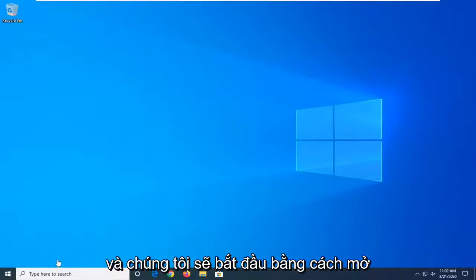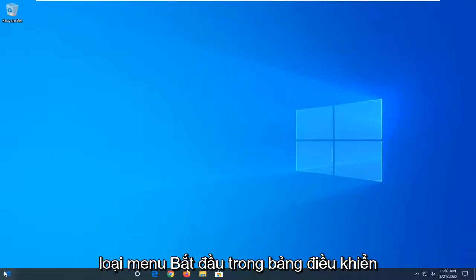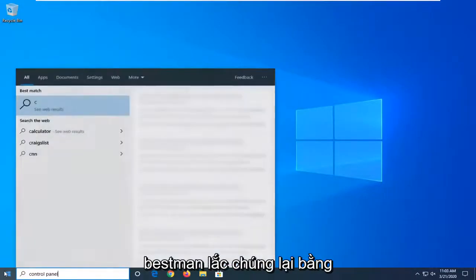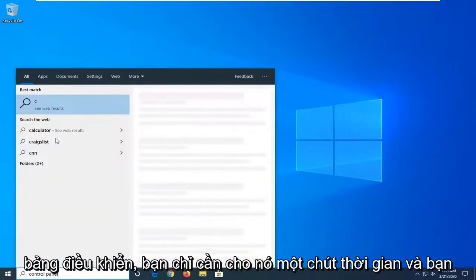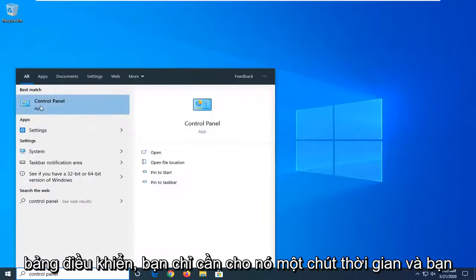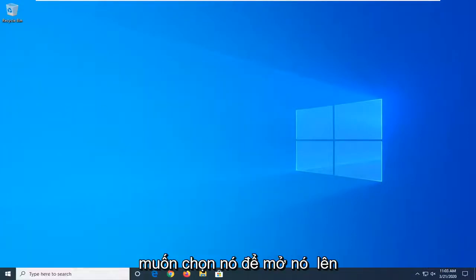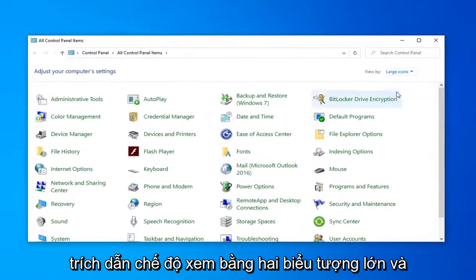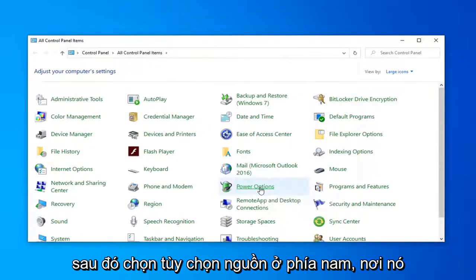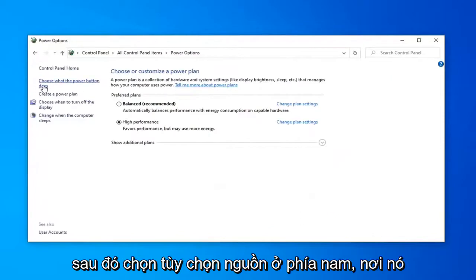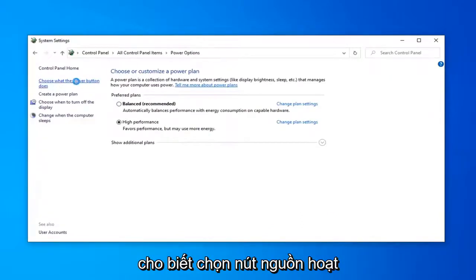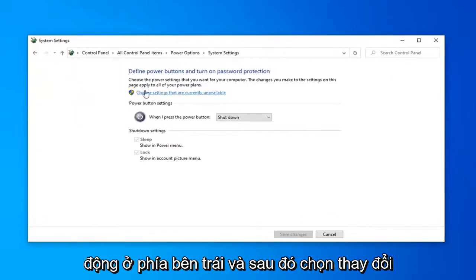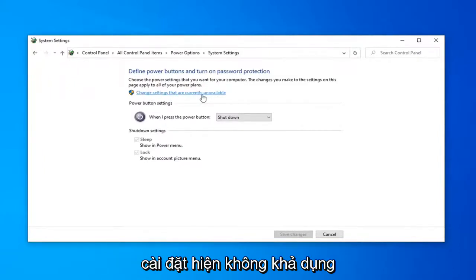And we're going to start by opening up the start menu, type in control panel. Best match should come back with control panel. Just give it a moment, and you want to go select that to open it up. Select the view by to large icons, and then select power options. Select where it says choose what the power button does on the left side, and then select change settings that are currently unavailable.